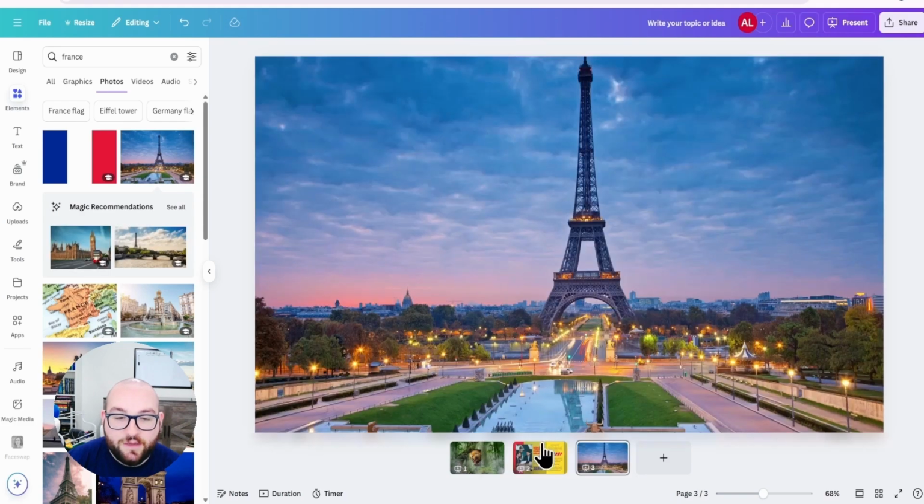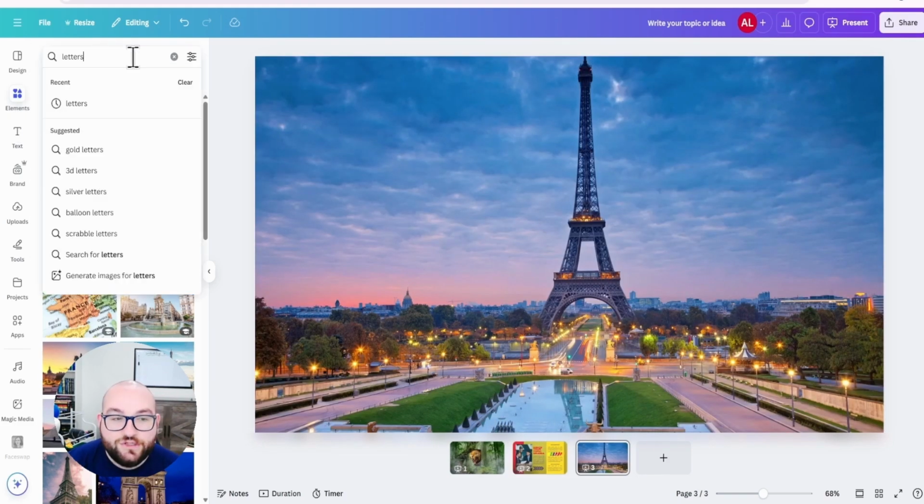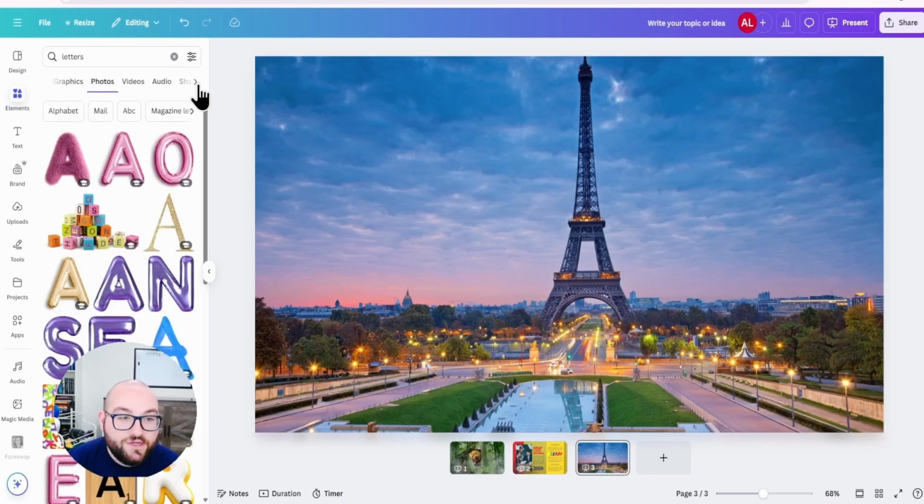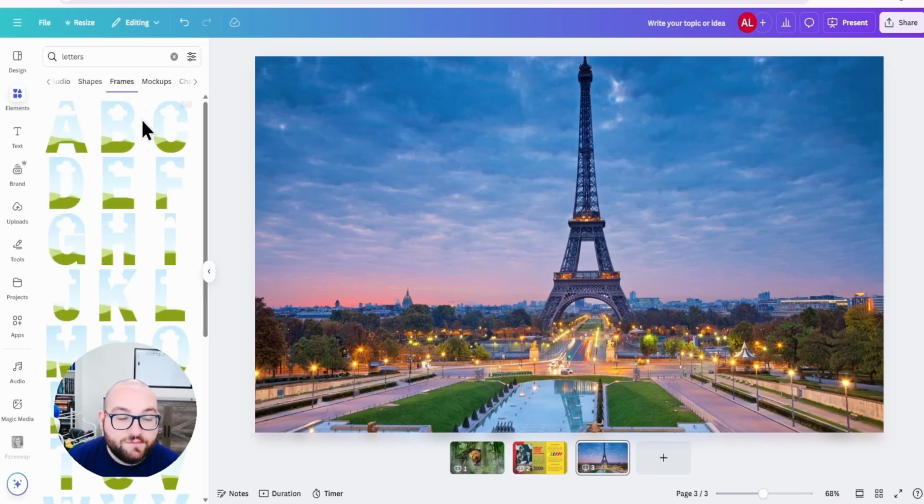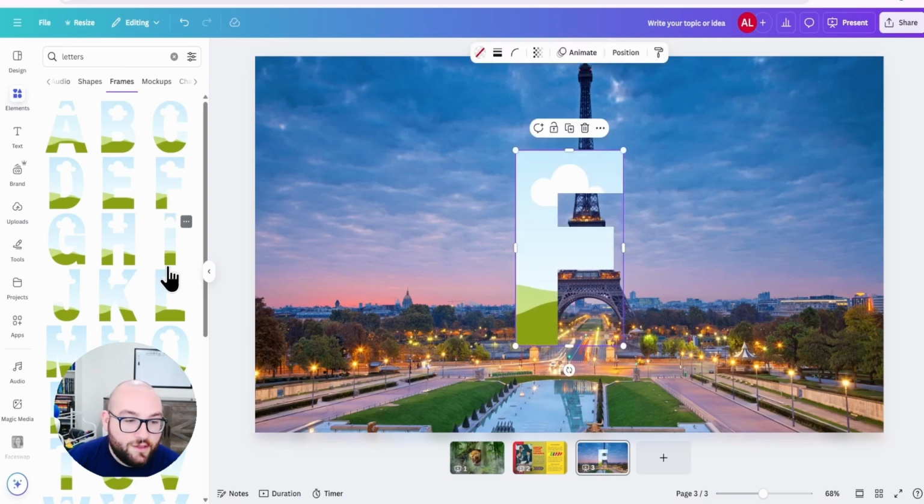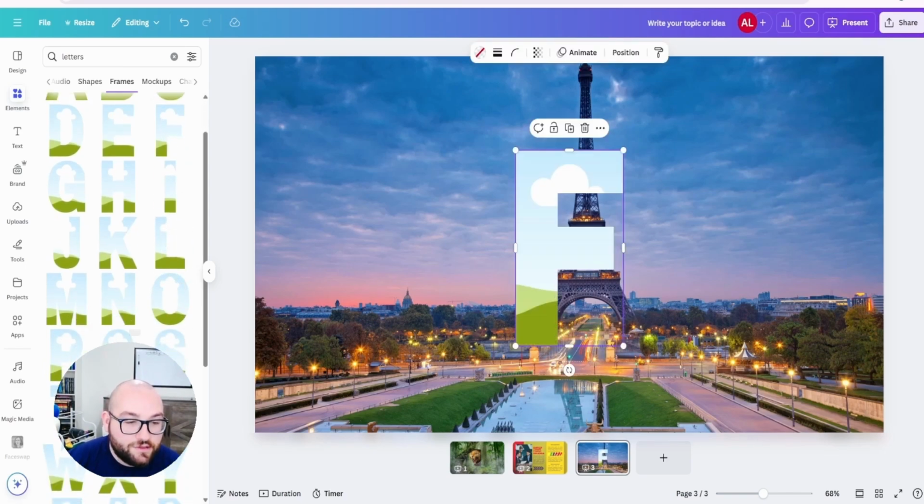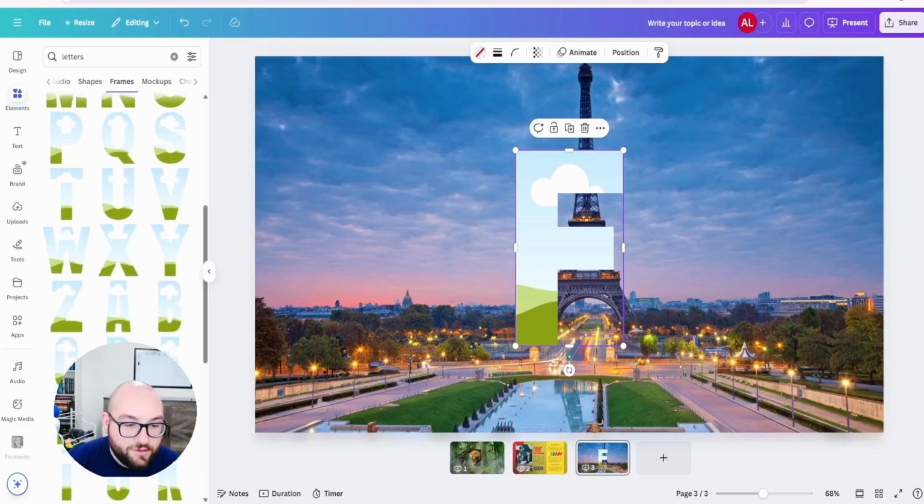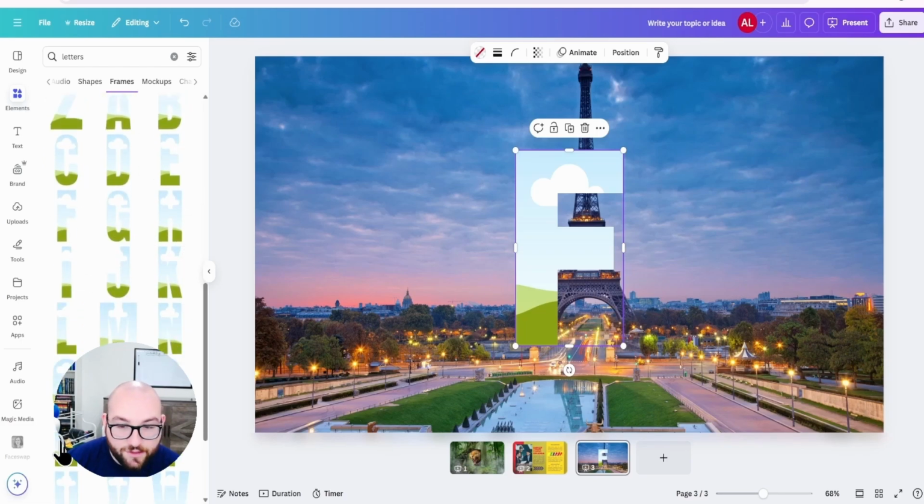I'm going to set the image as the background, and then I'm going to come into elements and just type in the word letters. And when I do that, I'm going to go back to frames. I'm going to spell out whatever word I want. In this case, I'll just spell out the word France. Where is the R? There's the R.